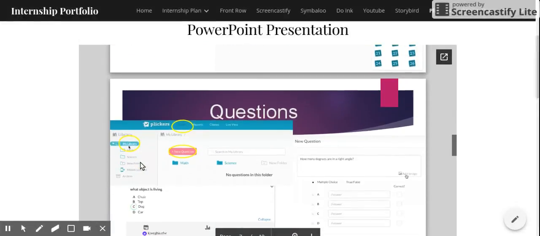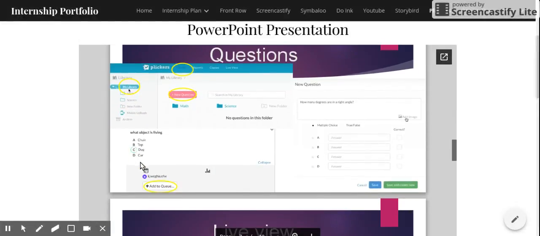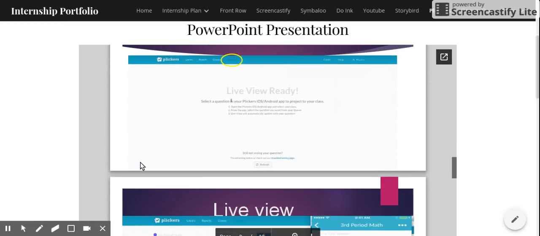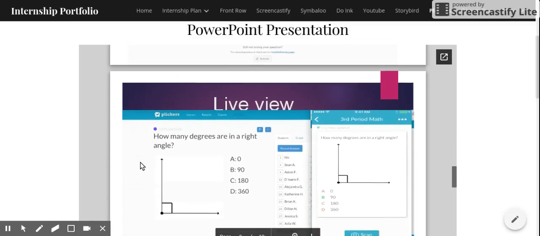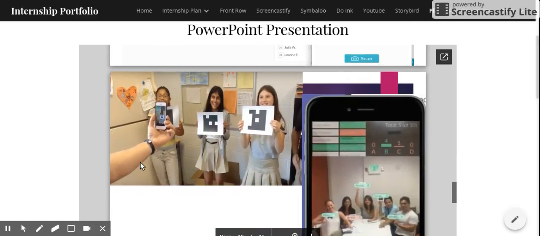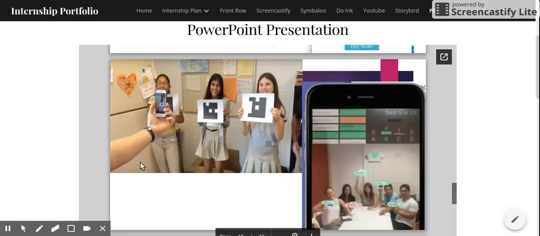Once all the questions are added to the queue and teachers click on Live View, teachers can open the application that is on their phone to scan each student's response. Lastly, I explained how students view responses and how you as the teacher can change what students view and how you can go back and look at students' results later.